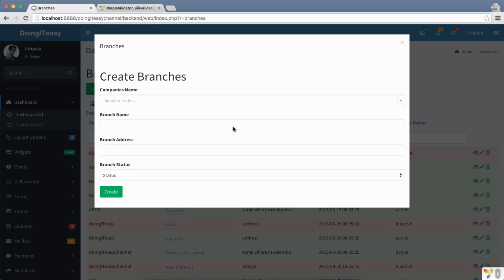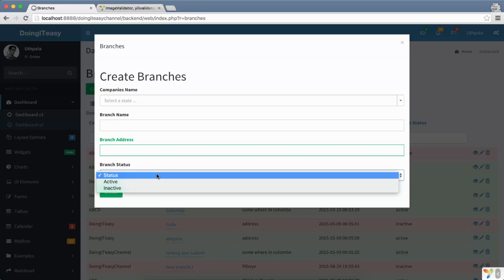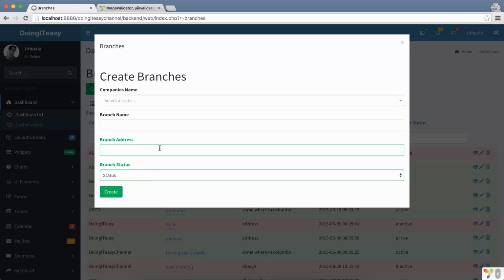Let's assume the scenario that we want to make the branch status required only if the branch address is not empty. That means if this is empty, we do not want to make the branch status a required field. If it is not empty, then we should make this a required field. For example, this can be a branch address, and think of this column to be something like the postal code. So if you fill out the branch address, of course then you should fill out the postal code.